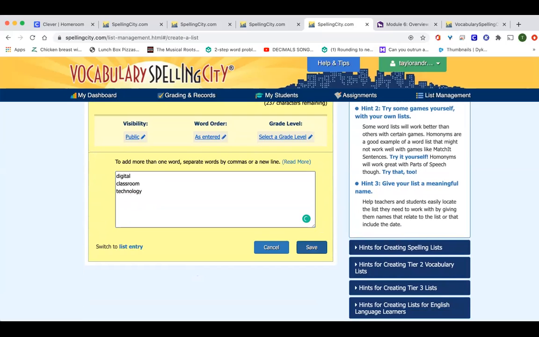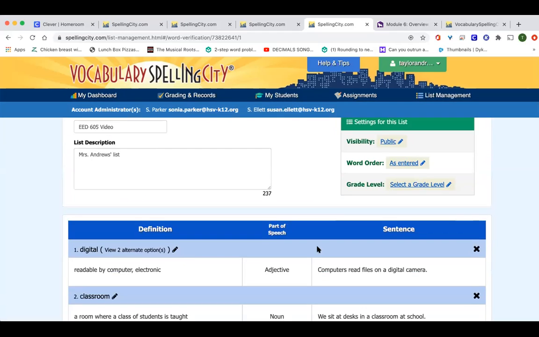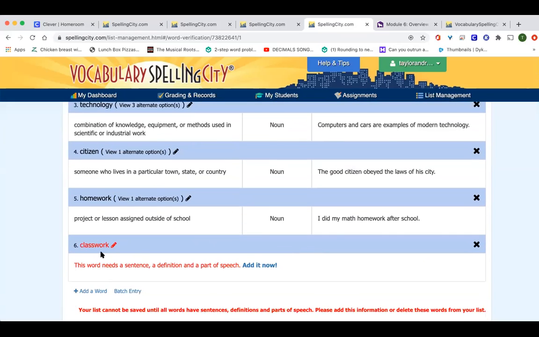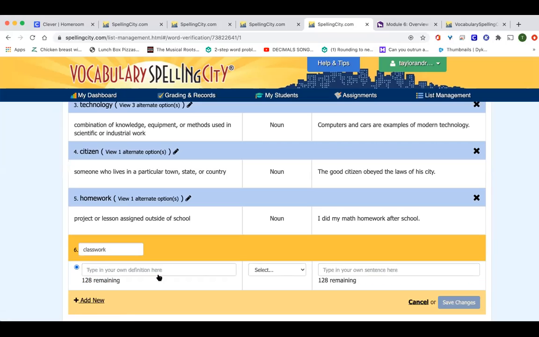Trying to type and talk at the same time. So there's a list of words, homework, classwork. Okay, so after you do that, you hit save. And this is where, and see, there you go, classwork, misspelled. This word needs a sentence, a definition, and a part of speech. So you would go in, and you could add it in here.